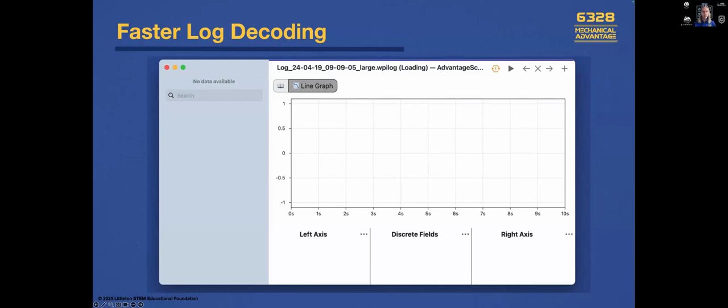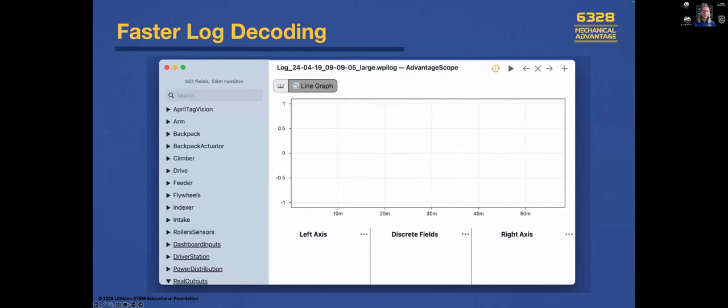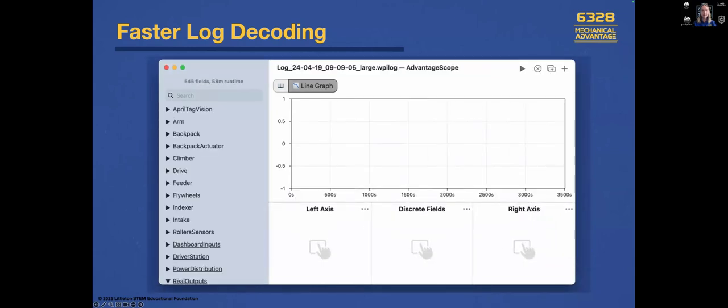So one of our main goals for 2025 was to speed up that process. Here's what it looks like to load exactly the same log file in the 2025 version of AdvantageScope. So the decode time went from 30 seconds to 300 milliseconds, which is over 100 times faster. So we hope that comes in handy and helps you iterate on your log files faster.